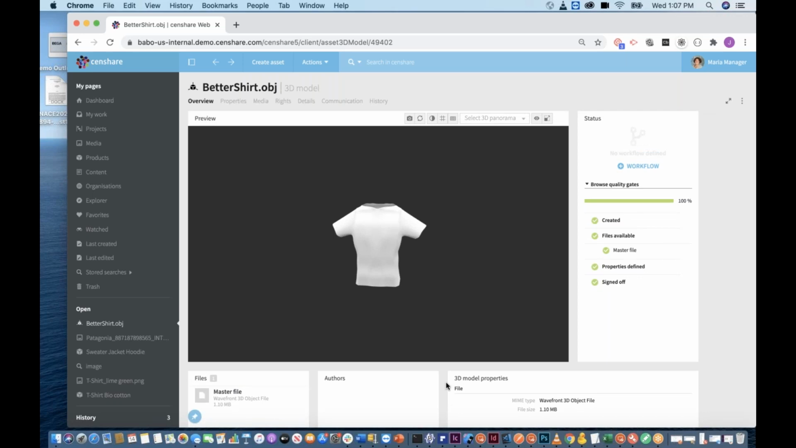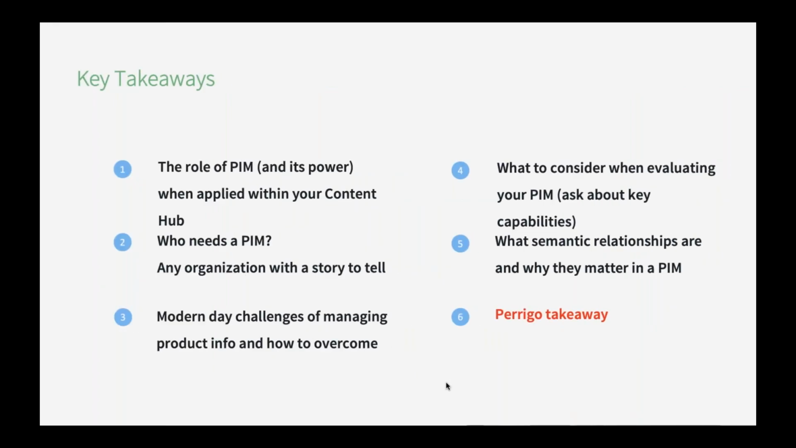I was wondering, I think you had a couple of wrap-up slides, perhaps, to finish off, Josh? Sure. So, of course, key takeaways here are some of the roles of the PIM, its power, and applying that to your content hub, making sure that you understand that anyone could potentially need a PIM if they've got a story that needs some attributes around that story to tell and track and manage. Of course, there are always modern day challenges on the product information to overcome, and the sooner that you start to tackle those, the better off you are.